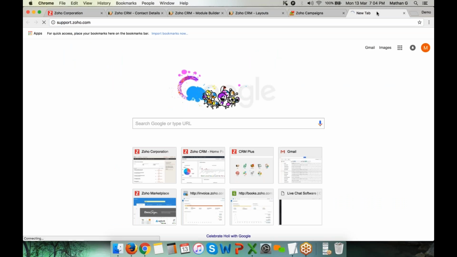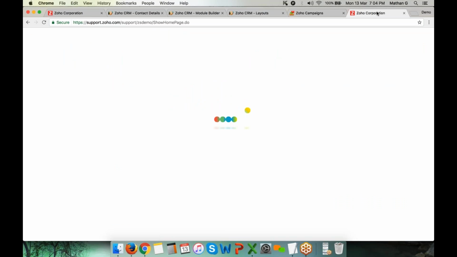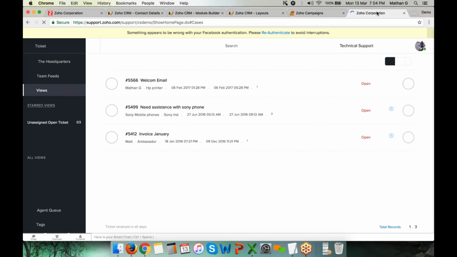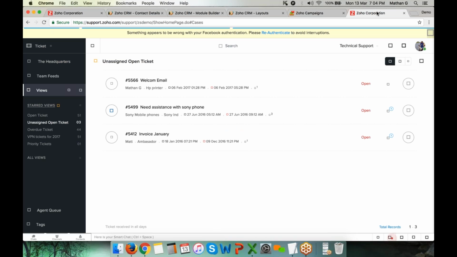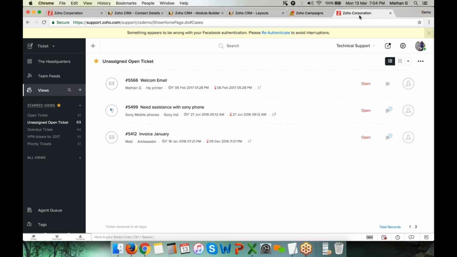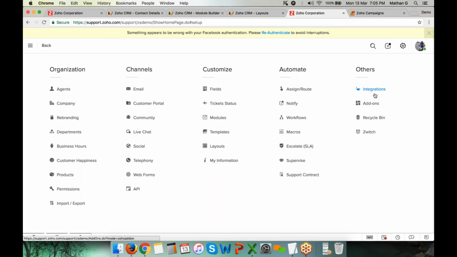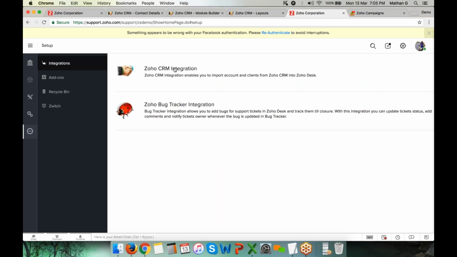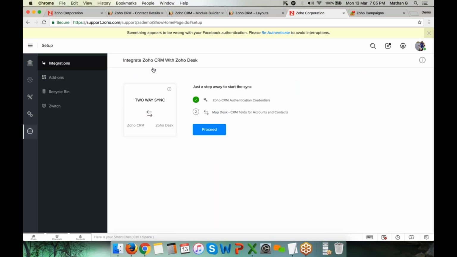Support is very easy actually. Zoho Desk support can be used for providing support to your end users, and it has direct integration with Zoho CRM. So it's not that you have to bring your contacts or accounts. You can simply get into setup and get into integration, and you will be able to integrate Zoho support with Zoho CRM, and it also has a two-way sync.